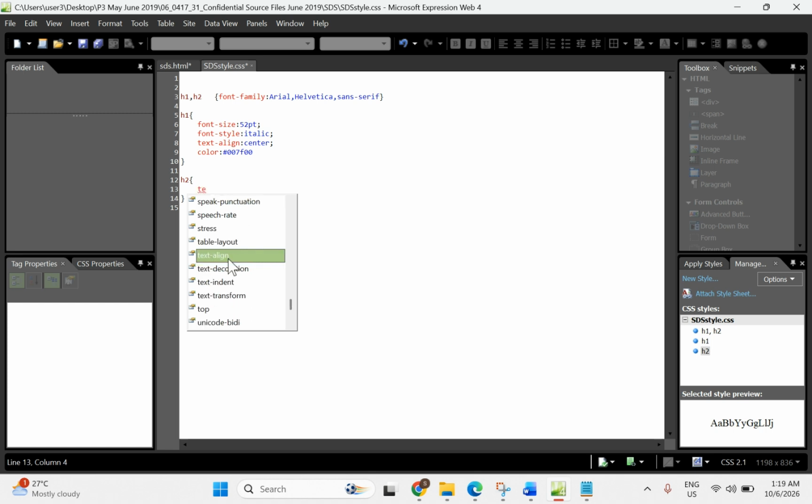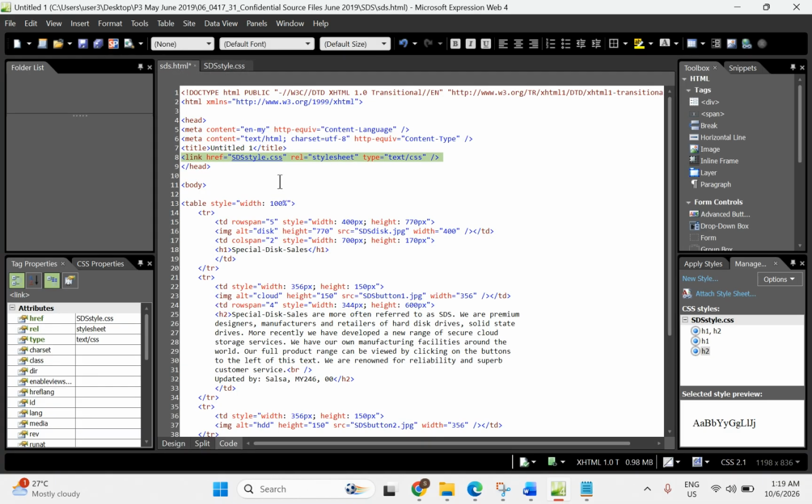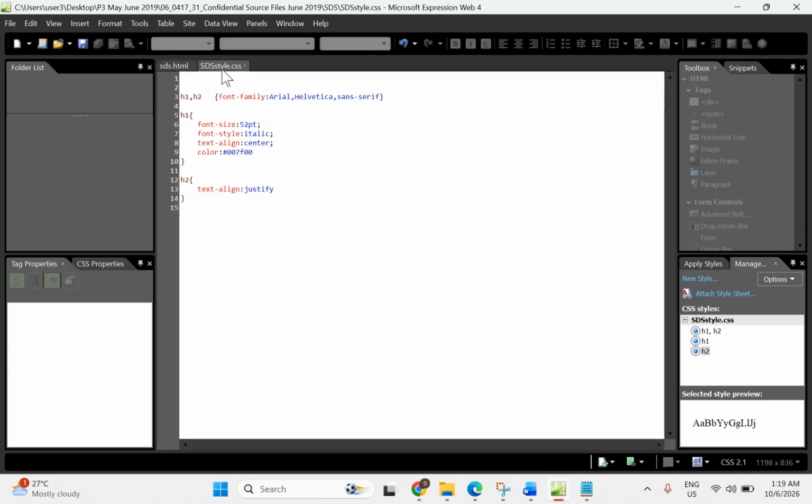Text align justify. Okay, so done. Let's save your work. If you notice, you see the star on the tab here, which means you didn't save your work yet. After you save your work with Control S, the star does not appear anymore. You can click save on your HTML file as well. Okay, back to my style.css.